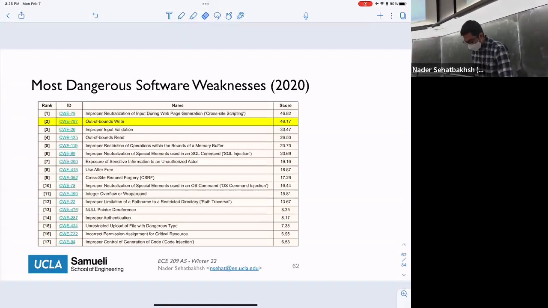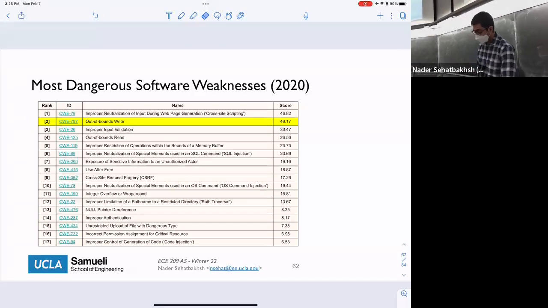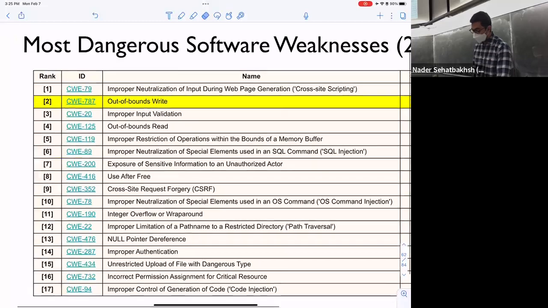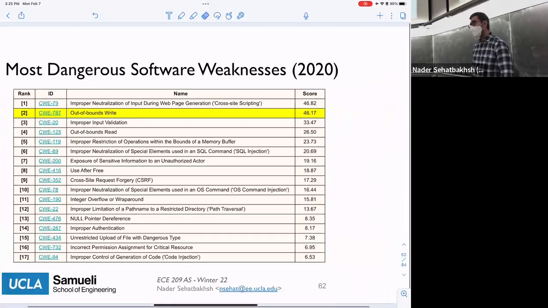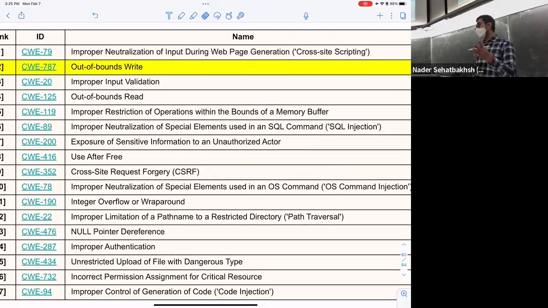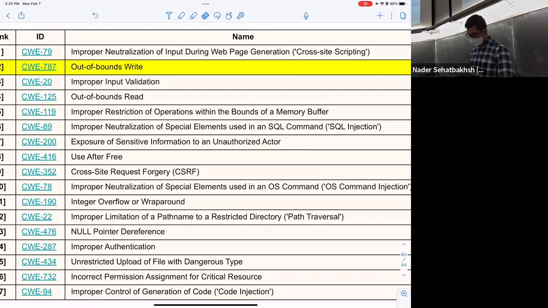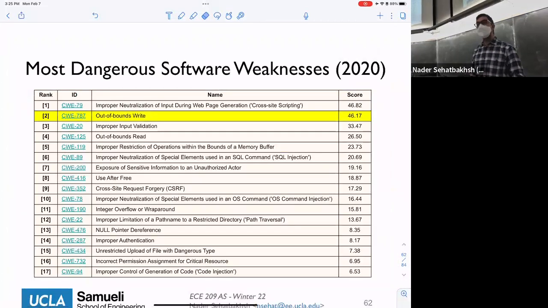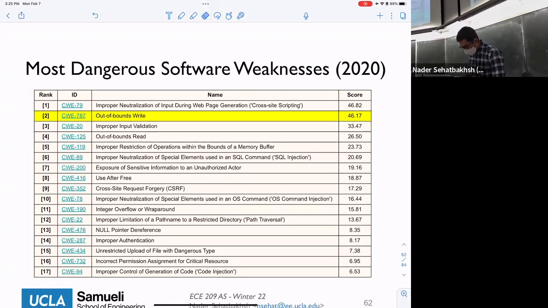If you look at this table, these are the most dangerous software weaknesses in 2020. You can see that the second most dangerous problem is what's called out-of-bounds write, which is basically this buffer overflow that I just described. So it's still one of the key issues, one of the major issues in computer security.